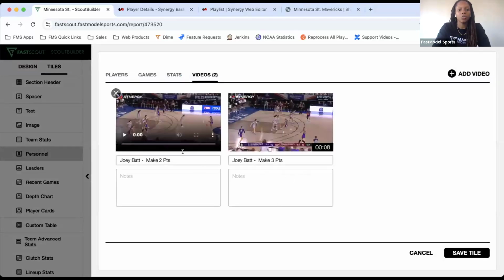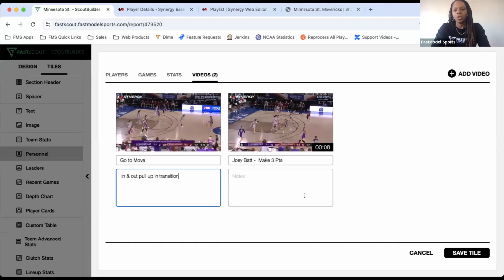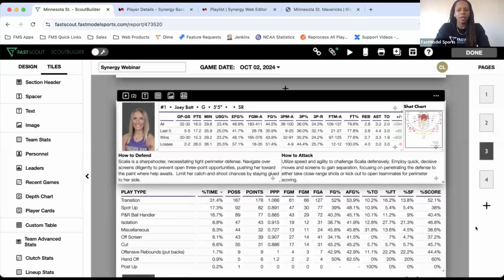A couple things that you can do while in here. You see now it just says Joey Bate makes 2 points. You can change that either in the Synergy editor ahead of time or once you're in our platform. And you can make it a little bit more detailed and let your players know exactly what they're looking at. So in this instance here, maybe this is her go-to move. And she likes the in and out, pull up and transition. Once you hit save tile, all of that is saved.